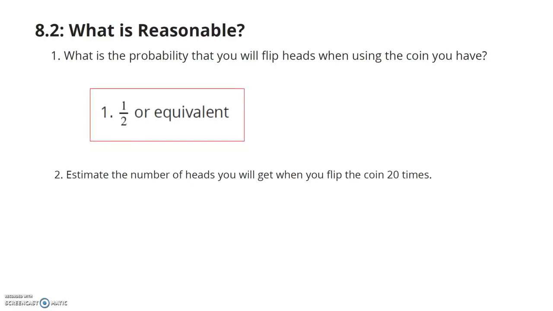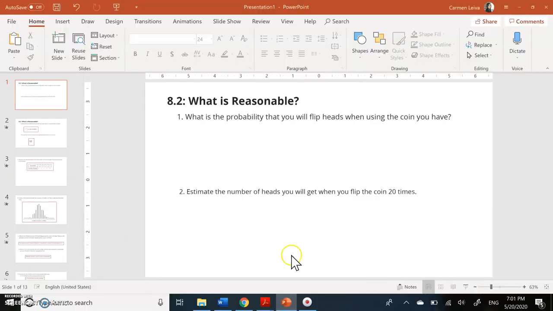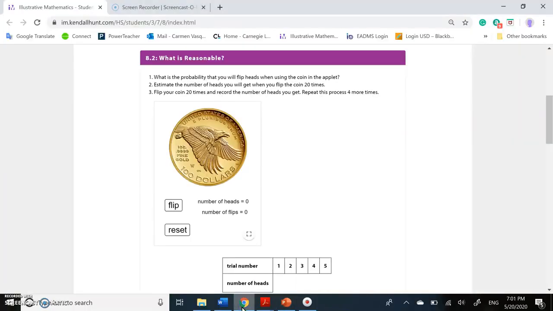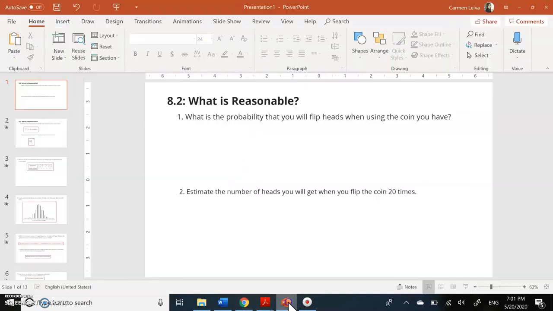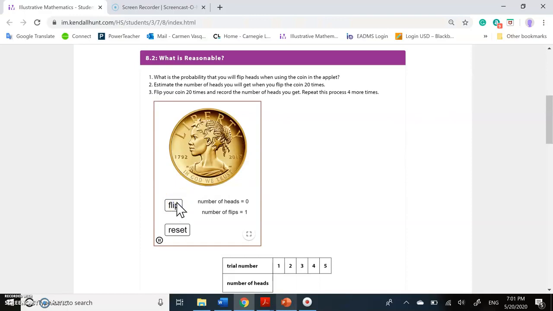Now estimate the number of heads you will get when you flip the coin 20 times. So that will be up to you. I did this many times and I always got a different number, but we can do it right now. So it says when you flip the coin 20 times. So let's see, let's flip it. You can see how the numbers are changing, so essentially you just have to count until you get to 20, and then you will see the number of flips.